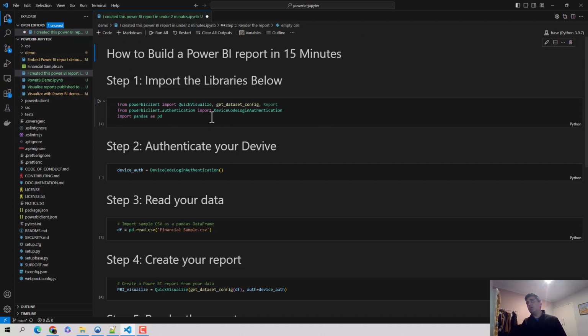I've already installed the Power BI client and I've also installed the Jupyter Notebook plugin in my Visual Studio Code. As a first step, I'm importing the Power BI client library. These are the things I'm importing, and then I'm also importing pandas. I've got Python installed on my machine. I'll hit Shift Enter to import the libraries that I need.